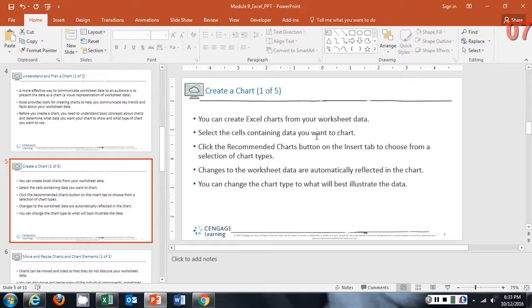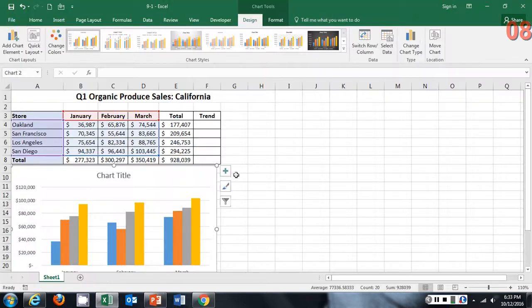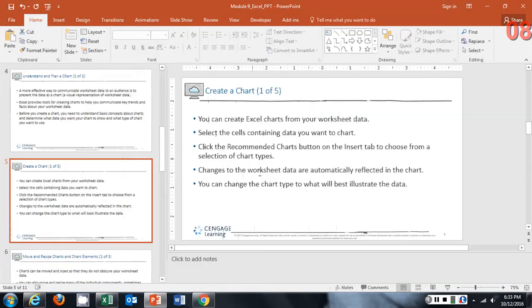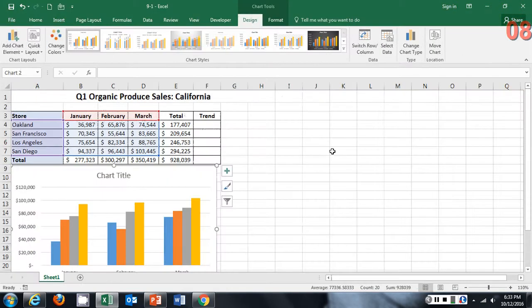Alright, let's see. So you saw me also click the Recommended Charts button on the Insert tab to choose from a selection of chart types. And then any changes to worksheet data are automatically reflected in the chart. And then you can change the chart type, which you saw me do as well, to best illustrate the data. So let's go back to that fourth bullet point. Changes to worksheet data are automatically reflected in the chart.